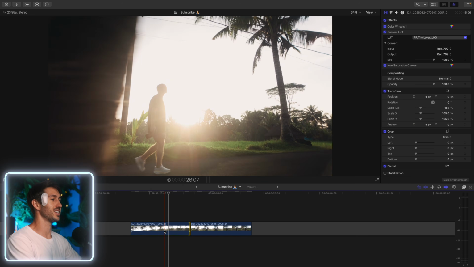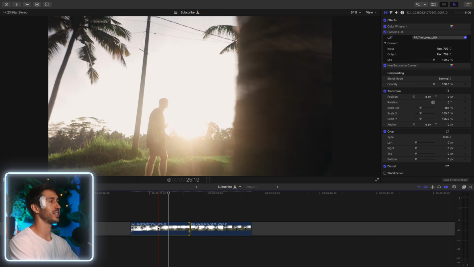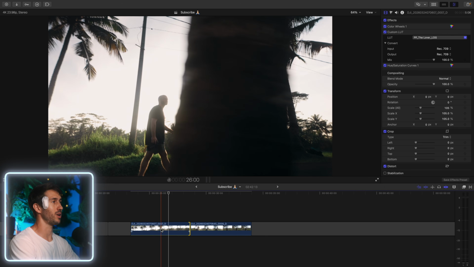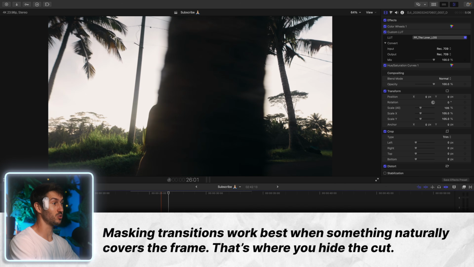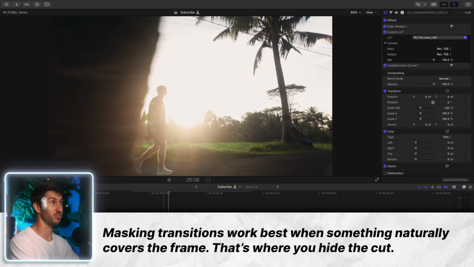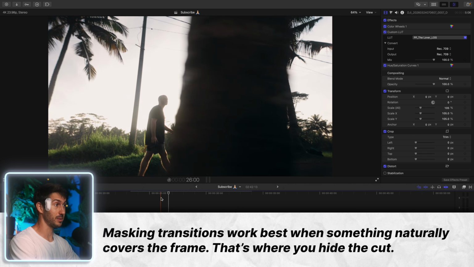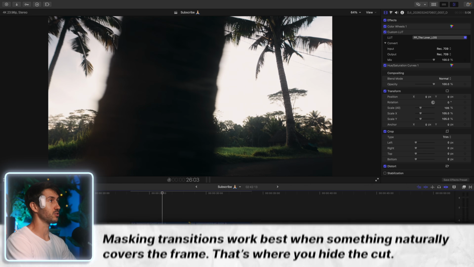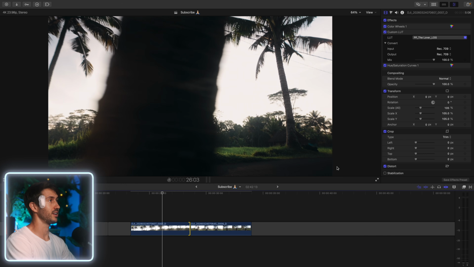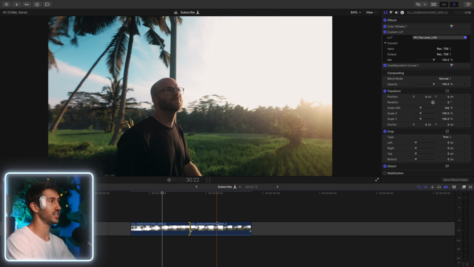So we have 2 shots here. We have one shot of my buddy Teppo walking, and we have this palm tree that goes by the camera. This is a great instance to create a masking transition, probably the perfect instance because it's something that wipes across the whole frame. So that means we can basically cut out everything to the right of the tree and then have this shot show up underneath it in its place.